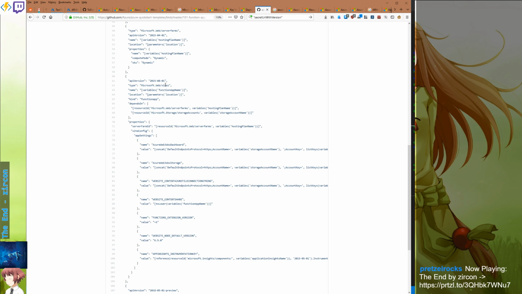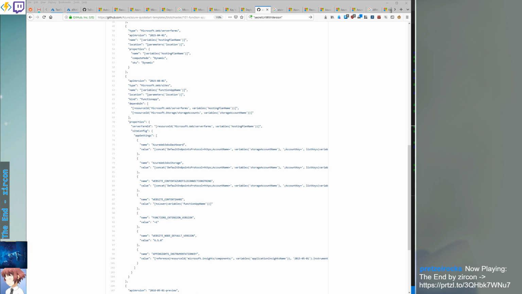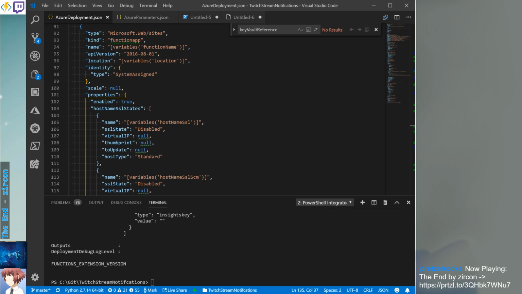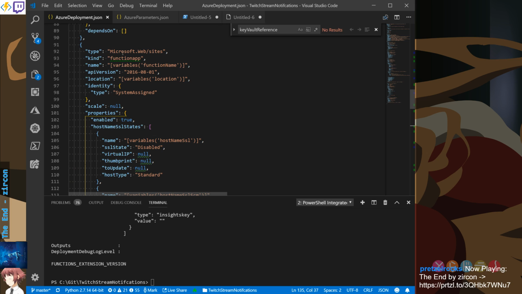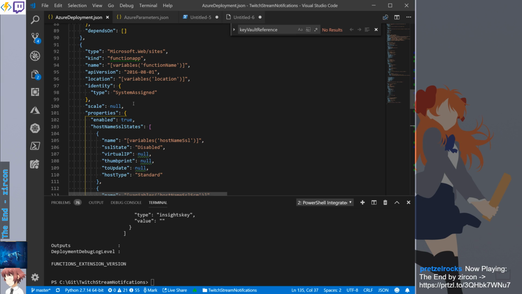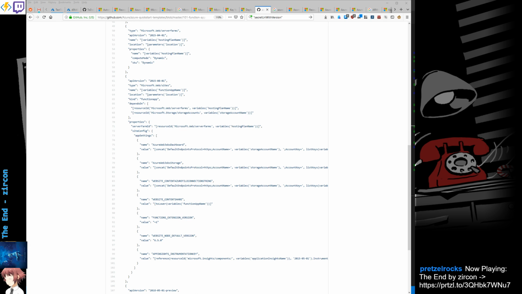So I'm going to go through the settings on here and just kind of flip back and forth. So we have type, name, location, kind. We have type, name, location, and kind. I need to keep identity system assigned. Actually, I don't. Well, I do. That's fine. Scale. Is scale defined on here? It is not, so we're getting rid of it.